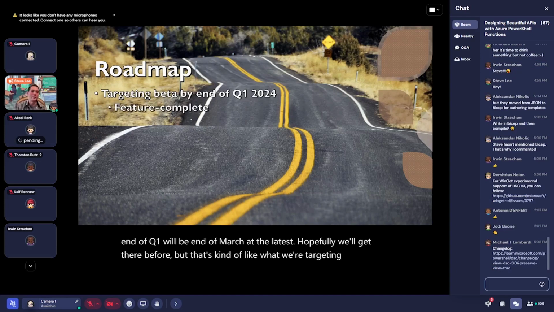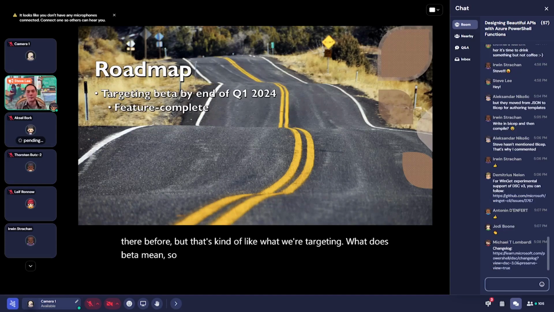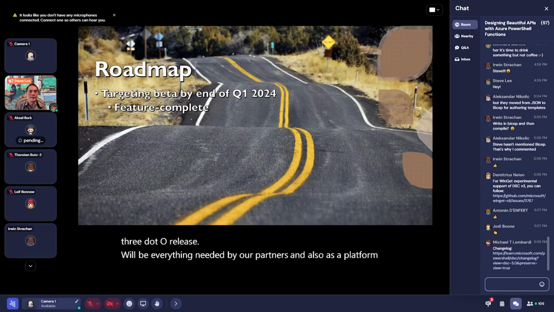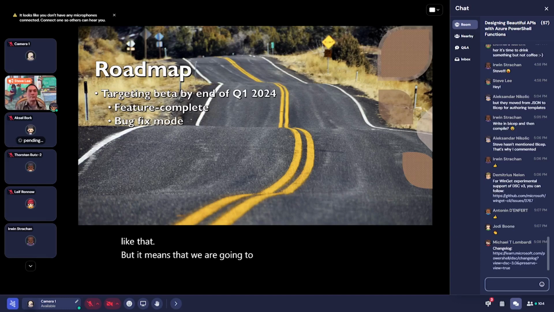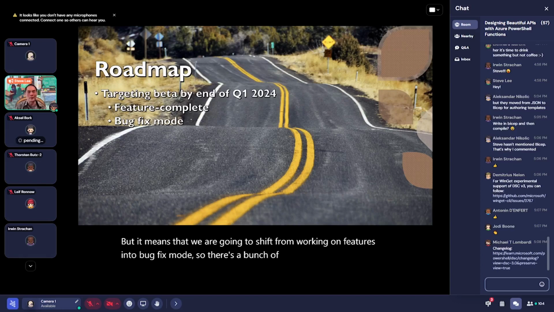What does beta mean? So beta means that when we're shifting out of alpha towards beta, it'll be feature complete, right? So all the planned features for what I'm currently thinking will be the 3.0 release will be everything needed by our partners and also as a platform. It doesn't mean that it is done, because obviously as we get more feedback, we'll continue to enhance it with 3.1, 3.2 and stuff like that. But it means that we are going to shift from working on features into bug fix mode. So there's a bunch of to-dos in the code, stuff we know that is not critical right now to get partner feedback, but those things will be addressed during this phase.